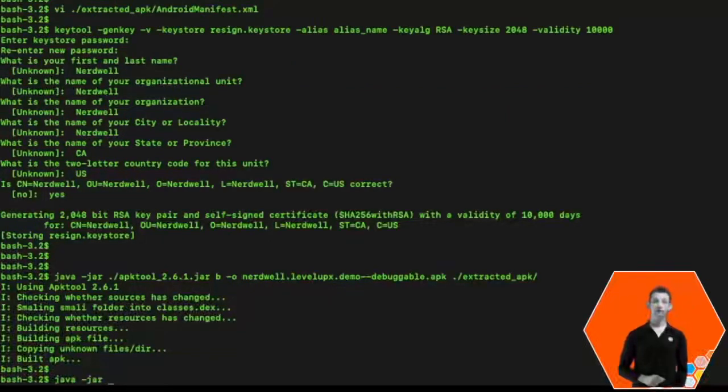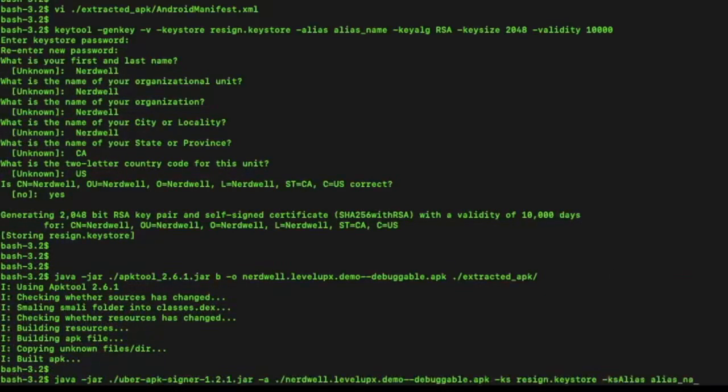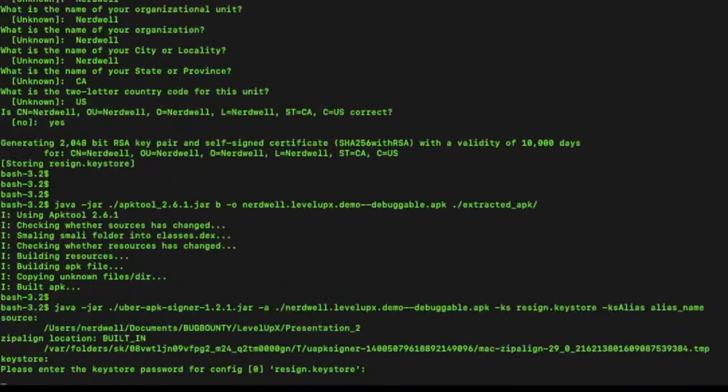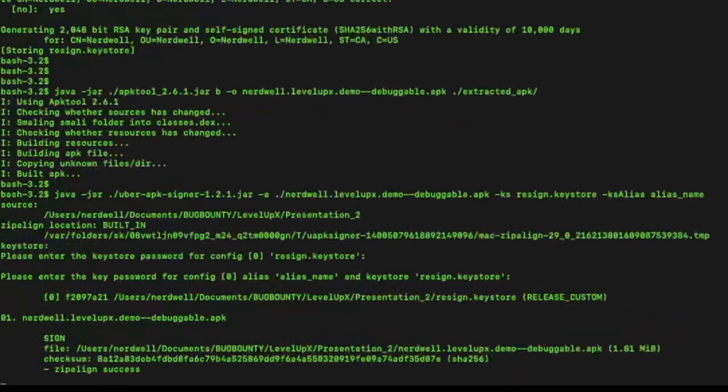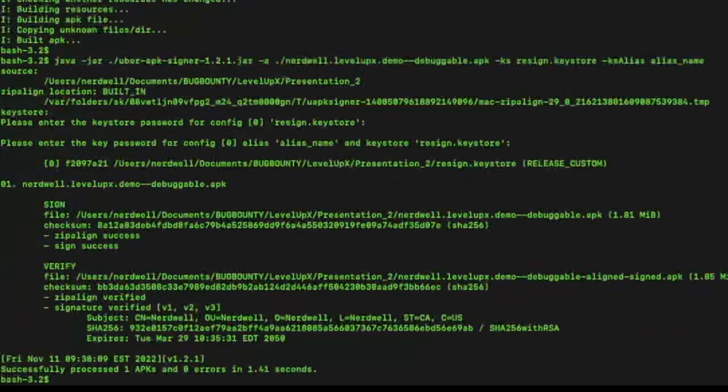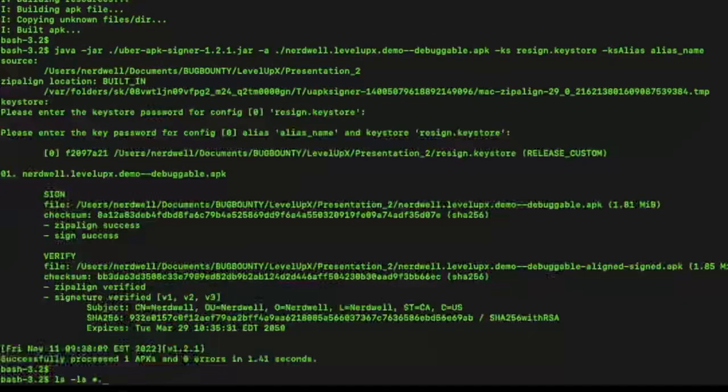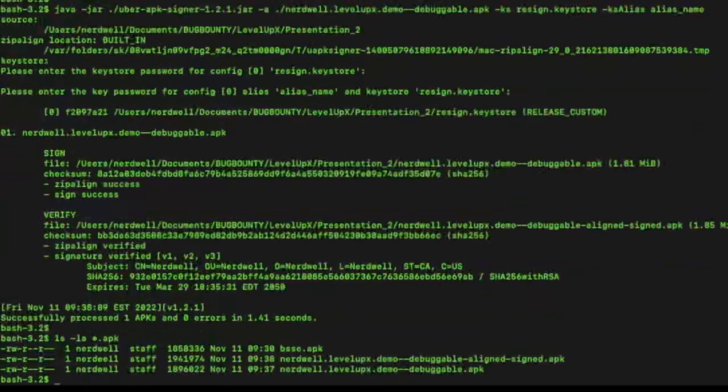Okay, once that's finished, we will use the Uber APK Signer to sign and prepare this package to be deployed. We will specify as an input our APK file that we just generated and the keystore that we generated in the prior step. As I mentioned, you will need to know the file name, of course, and also the alias name, and it will prompt us here for the password. So we will type that in, and just like that, we have a patched, signed, ready to deploy APK.